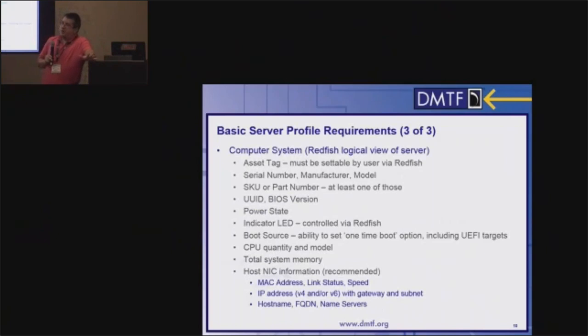Well, it doesn't violate the spec. It means it wouldn't meet the profile. The goal of the profile is for folks that are trying to produce systems, trying to write software to use those systems. What can they expect to be there? So if your platform doesn't meet the profile, well, if it meets your requirements, who cares, right?